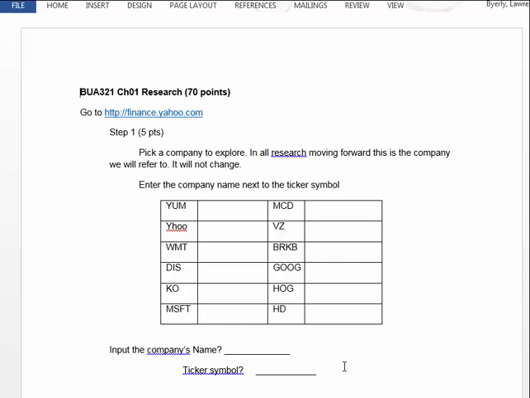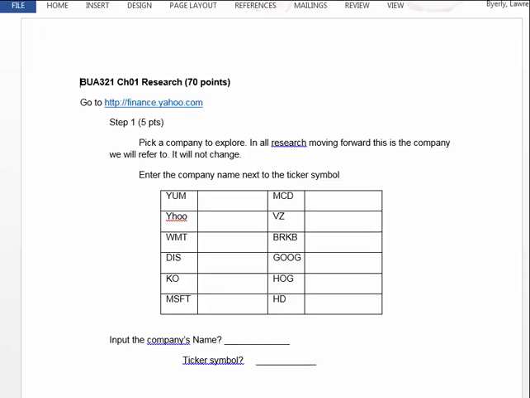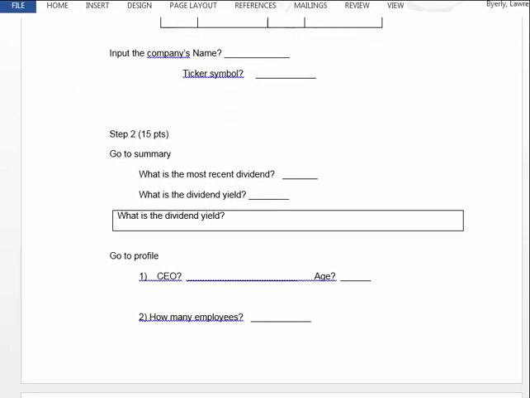Now as we move forward, when we talk about research in what is, in quotes, your company, I'm not talking about a company you might work for. I'm talking about this company. You're going to follow this company and do research on it as we go throughout this course.